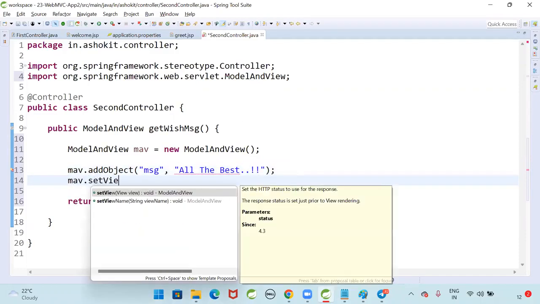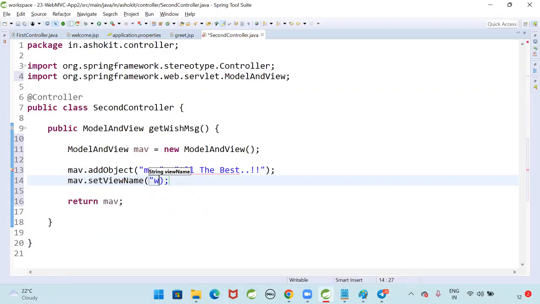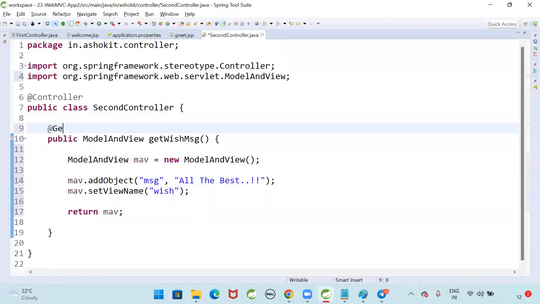mav.setViewName. I can set it as wish. View name can be anything, the file name. How to bind this method now? Slash, GetMapping.